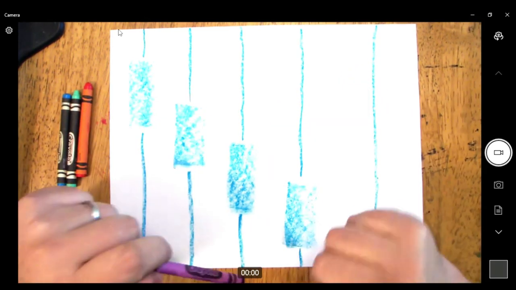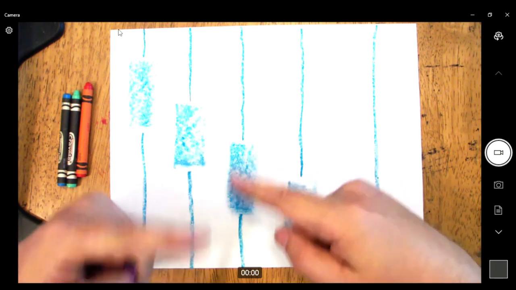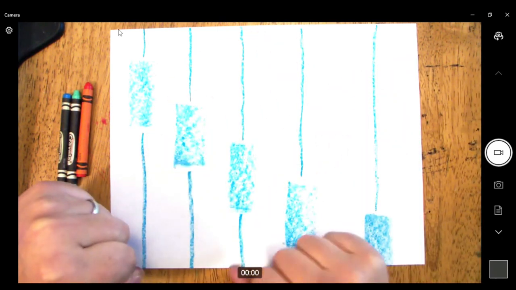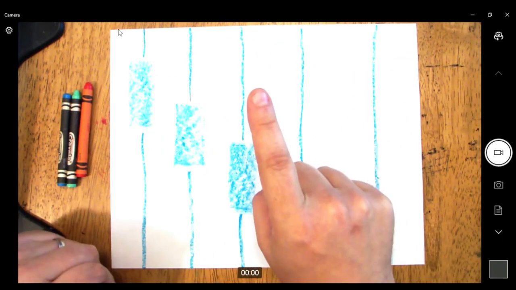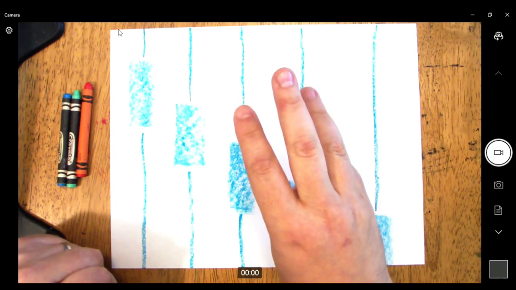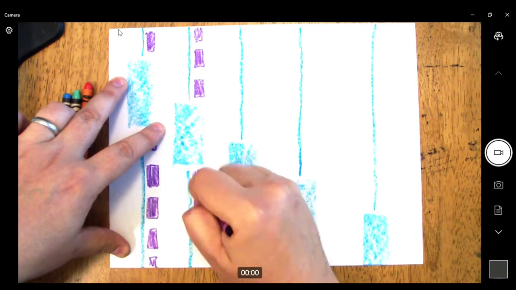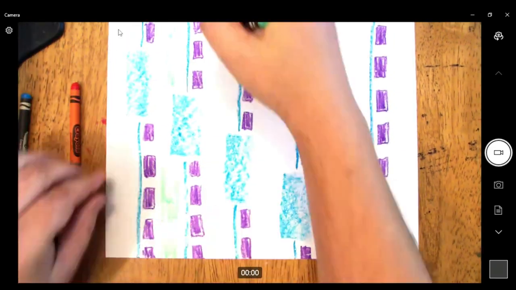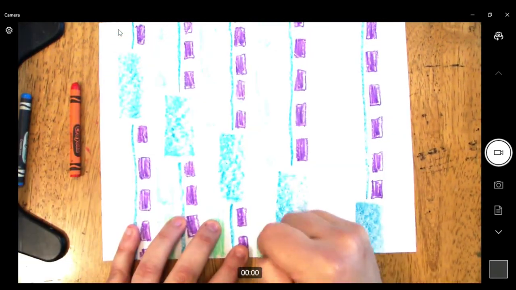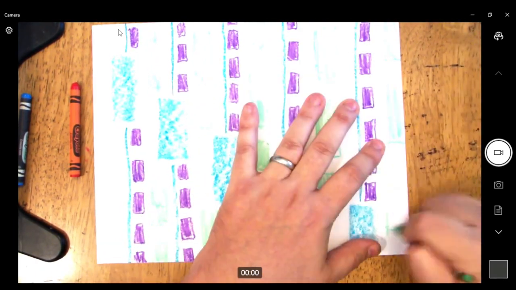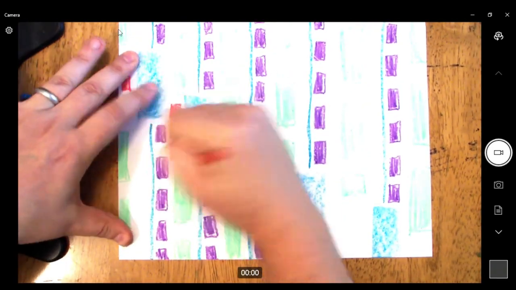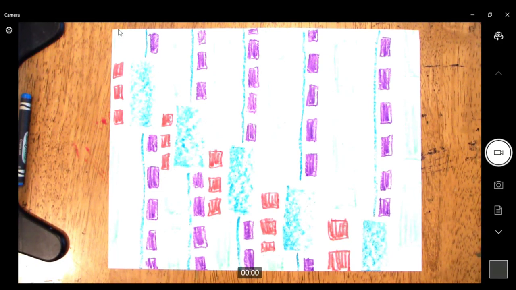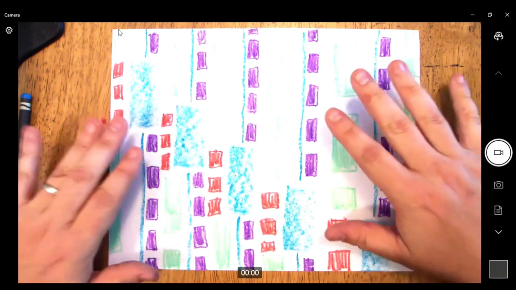So I'm going to activate my magic powers for the first time this year, and I'm actually going to speed up my coloring a little bit. So watch carefully. I'm going to complete this entire piece of paper in just a few seconds. Are you ready? One, two, three. And now you can see that my image is complete.